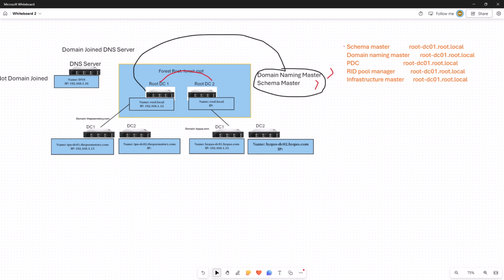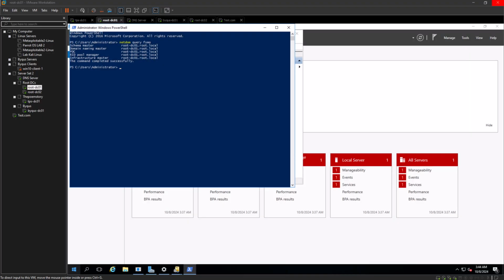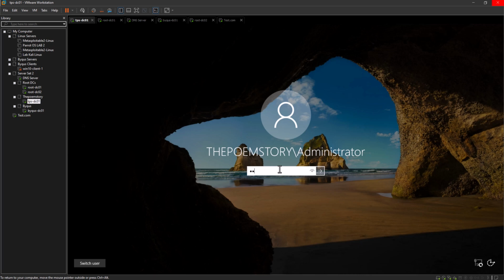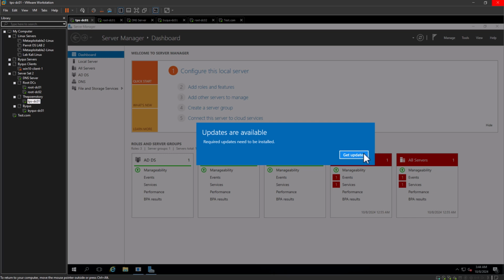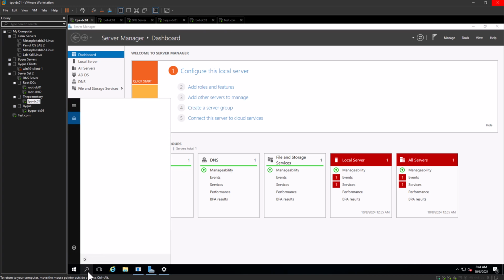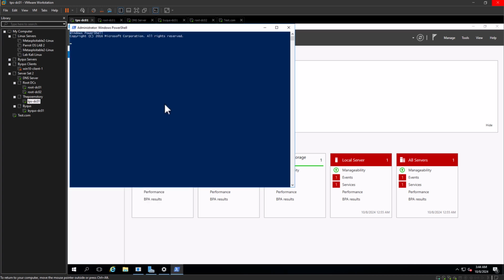Now, if I go to any other domain in my infrastructure, suppose I go to the poemstory.com domain, and here I log in. Every time I have to log in, get updates, okay, it will get updates. So here I go to PowerShell and netdom query FSMO. So let us see the difference in the result. So you see this schema master.